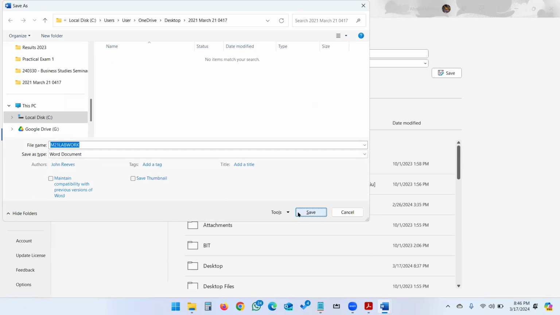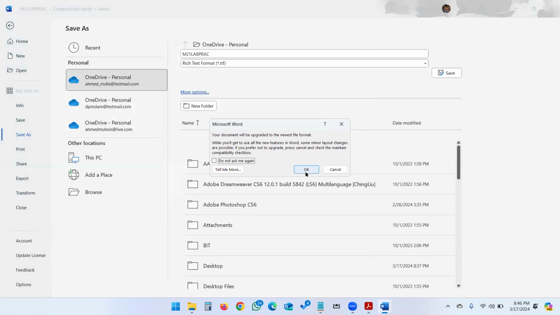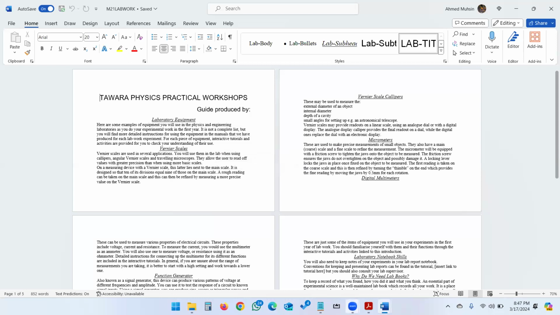Now it has got slightly stuck. It's warning me that your document will be upgraded to the newest file format because you changed the format, and that's all right. I'm going to say okay, no problems. That's done.